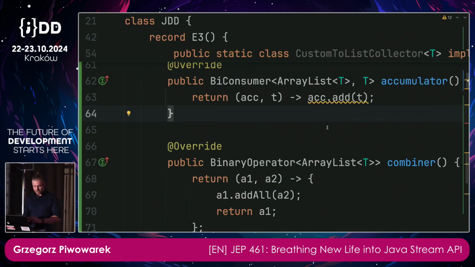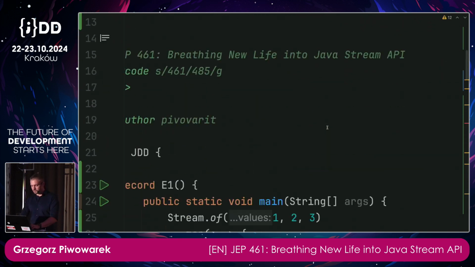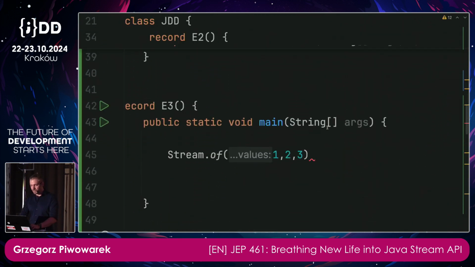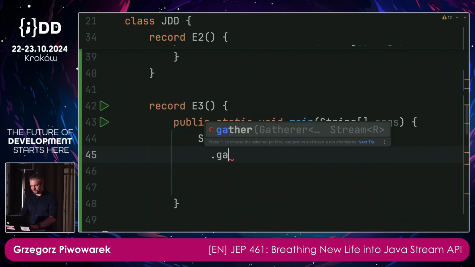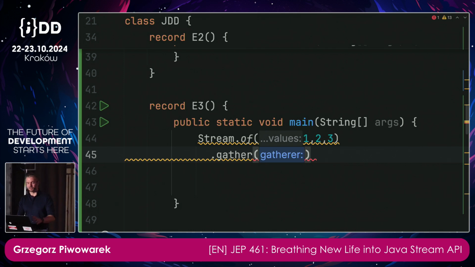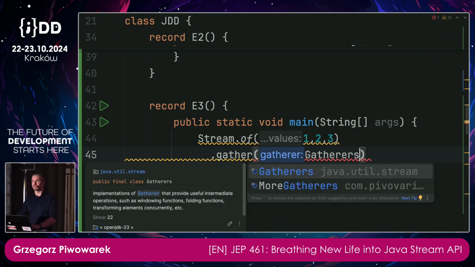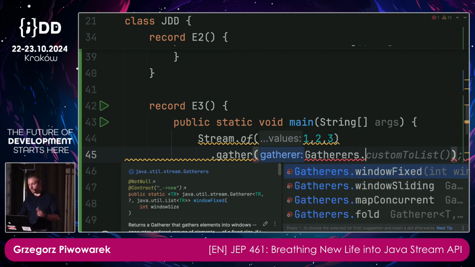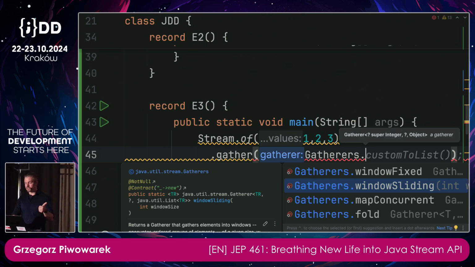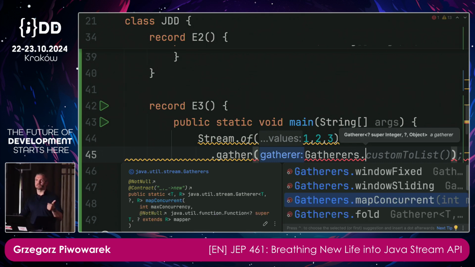So let's actually try to put this in use. But before we start implementing our own, let's see what we have already in there. As you can see, the gather method acts the same way as the collect method, and all our predefined Gatherer instances are actually in the class called Gatherers. And you have something like windowFixed, windowSliding, fold, scan, and mapConcurrent.